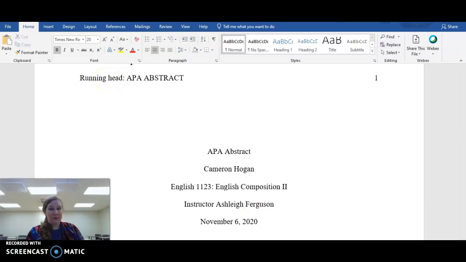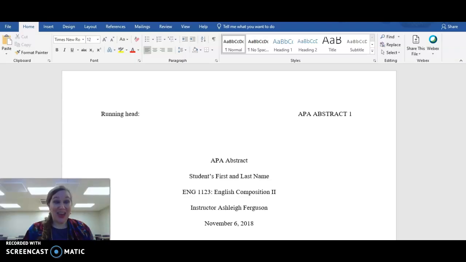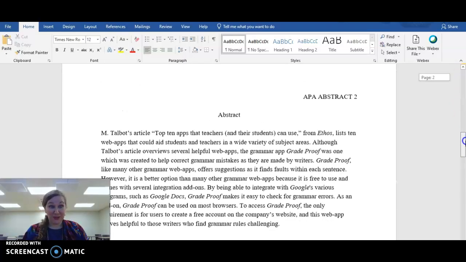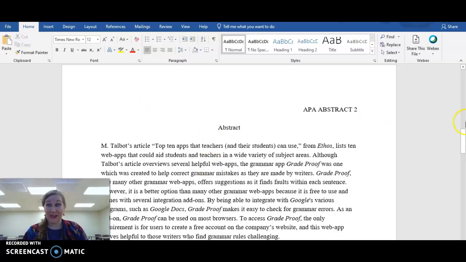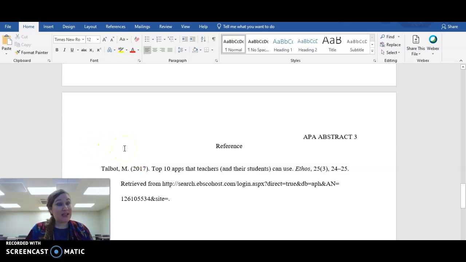If you look at the example, and the example you'll notice is underneath Module 7, and it's the APA Abstract Student example. You're going to see that the running head is only on the first page, the title page. If we scroll down and look at the abstract page, notice there's no running head here. And also we look at the reference page. There's no running head. I know this sounds very, very simple, but I have so many students on the abstract that they forget this. Make sure that that running head is only on the title page. It's not on the abstract page or on the reference page.